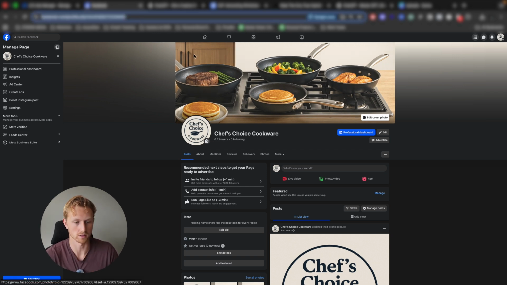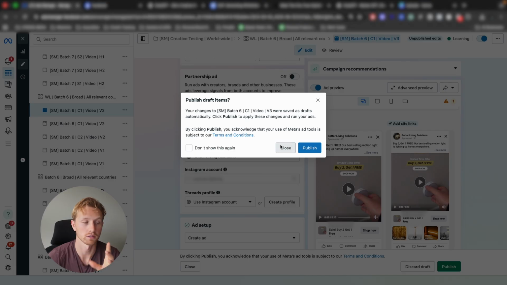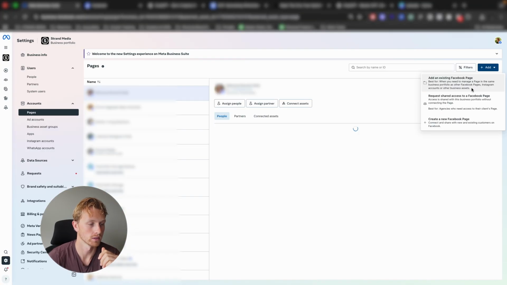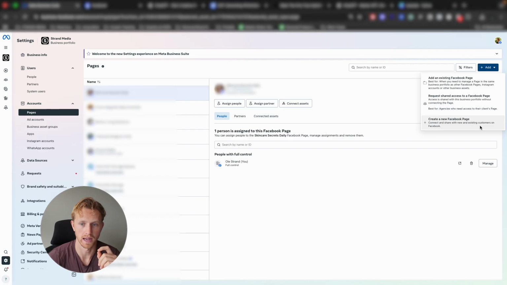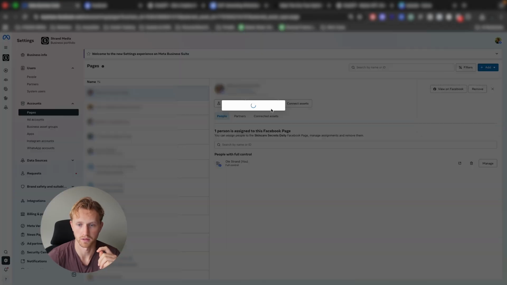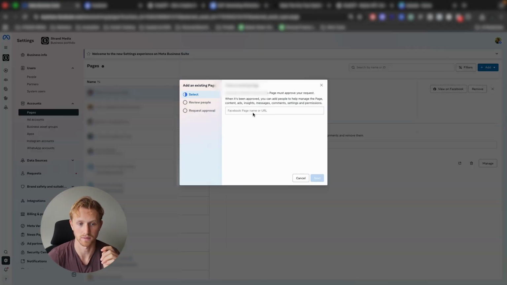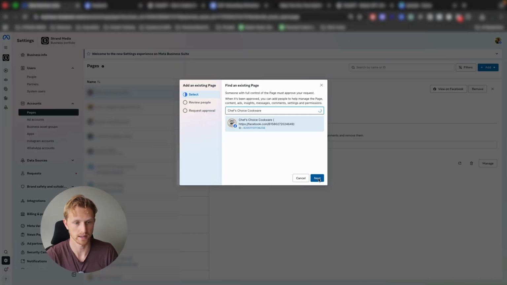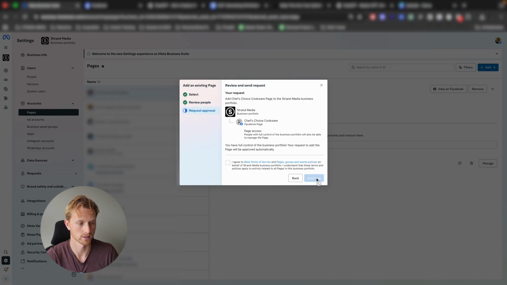Now I want to show you how to connect this to your ad. So we've now gone back to Ads Manager, go to Business Settings, and then we're going to go to Pages. Then we're going to go to the Add page up on the right side here, and then we're going to add an existing Facebook page. Then what we're going to do is just copy this URL on the top here. Then you're going to paste it in, click next, agree, add page, and there we have it.